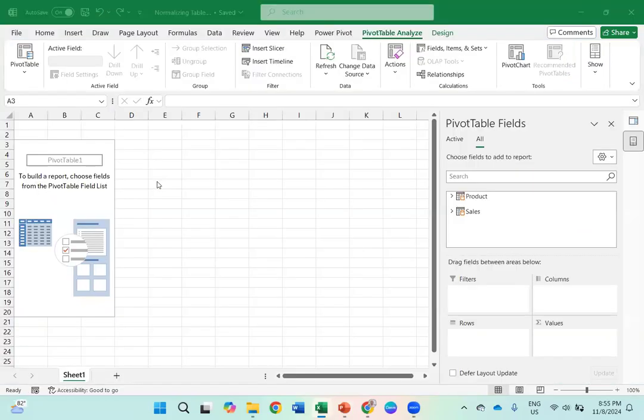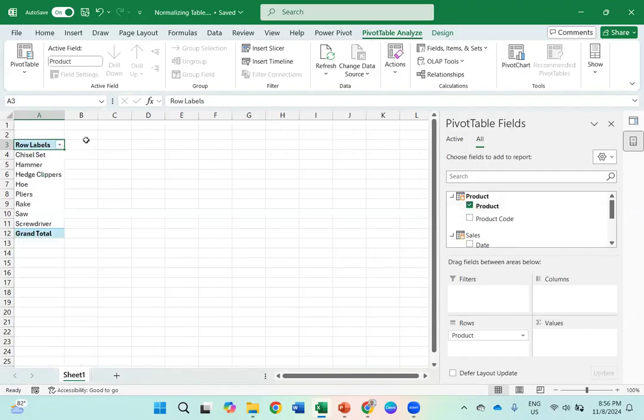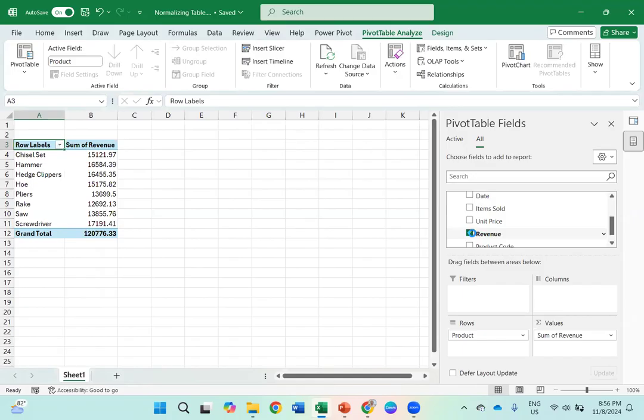Okay, so now you have this pivot table area. Then you can see two tables here, product and sales. Let's say you want to display a product. The product automatically goes to the row here. Then sales revenue, so total revenue, click revenue. This is the revenue for every product.